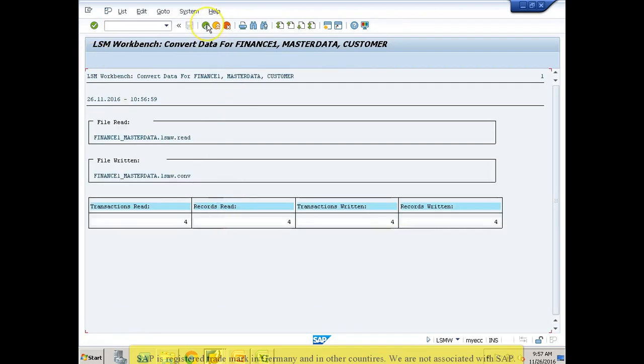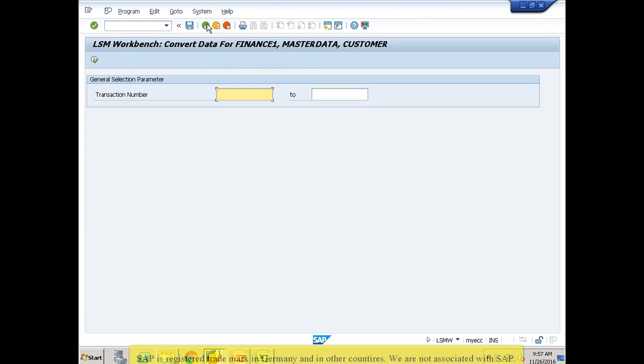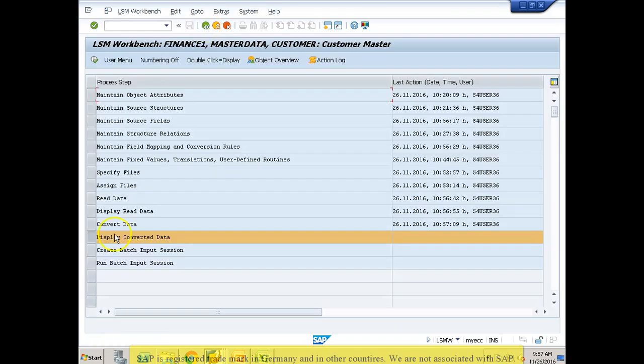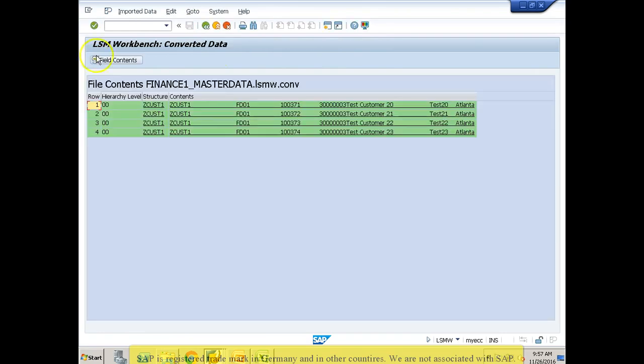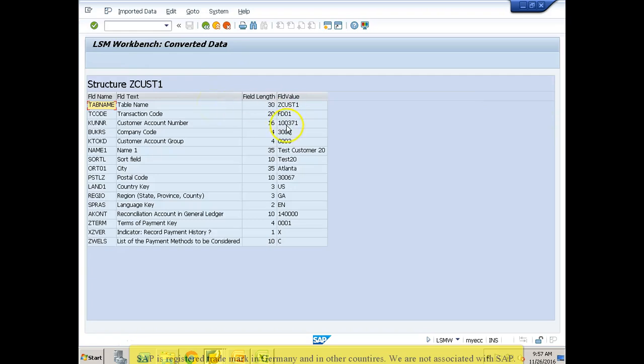see 4 records. Whatever records it read, it is converting all of them because I am not entering any transactions. So you can display the converted data. See here all the records. So 3000 we have not updated in our upload file, but it is still coming because of the constant, and payment method is also a fixed value. Okay.